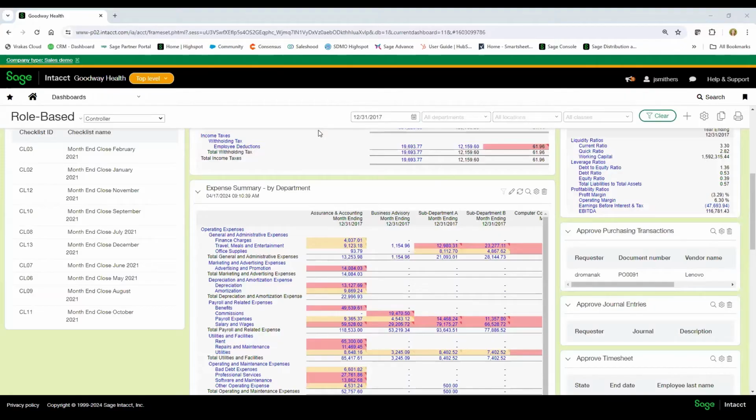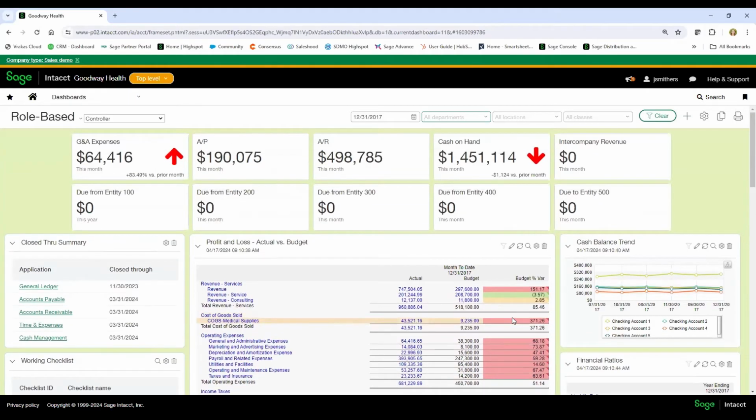If I'm not in the software and I don't see it on my dashboard, I also get an email notification. So just know that, yes, you're probably in the software all day, every day, but some of us live and breathe in Outlook too, right? So we can set that preference as well. Lots of things visually on the dashboard there.